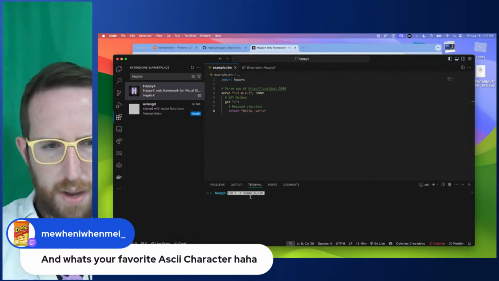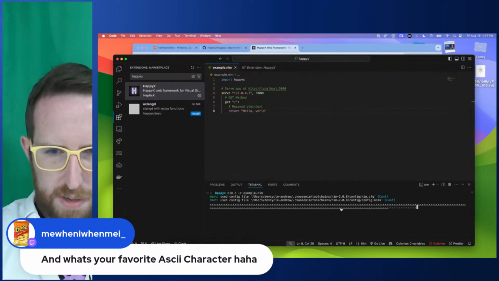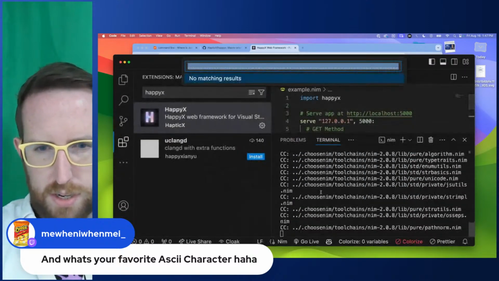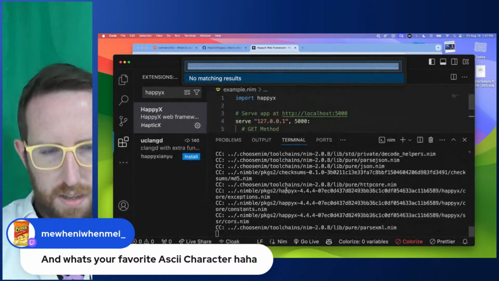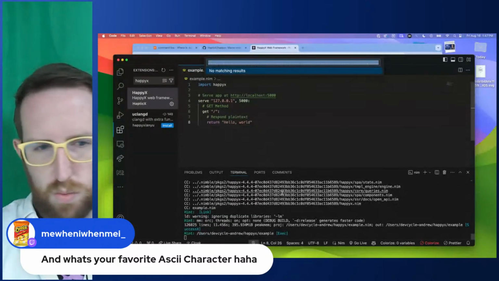Oh, okay. Let's run this. I'll zoom this in a little bit so y'all can see what's happening. There's a bunch of stuff happening here. I'm discovering that I don't actually know if this is running. No.